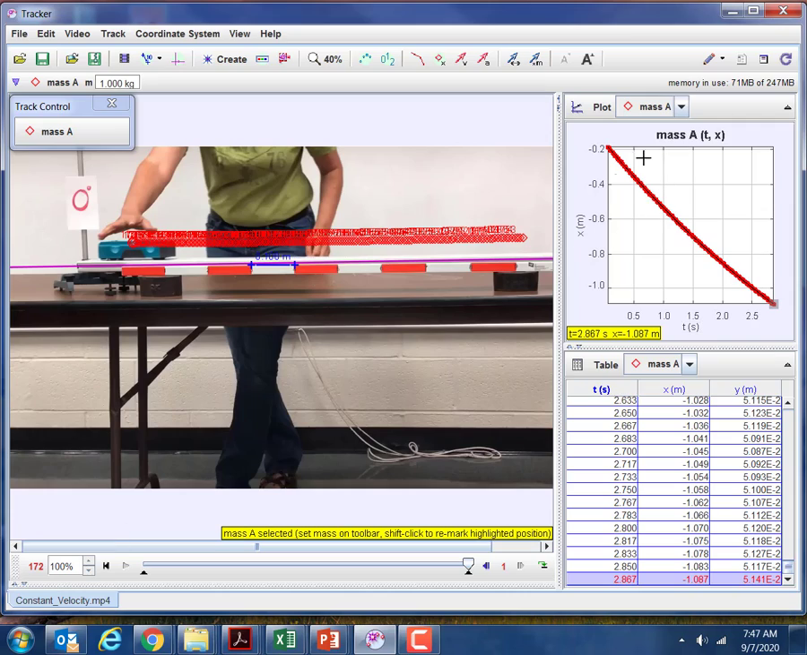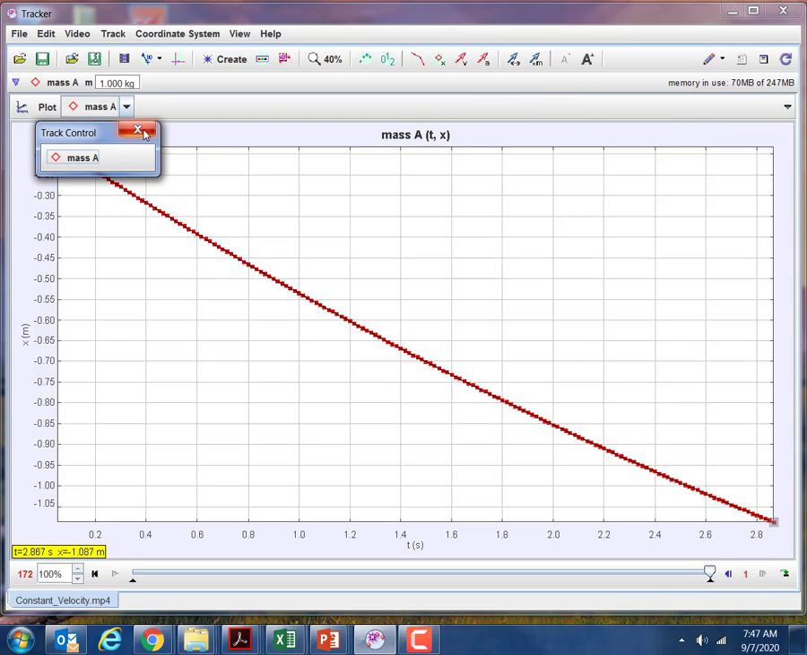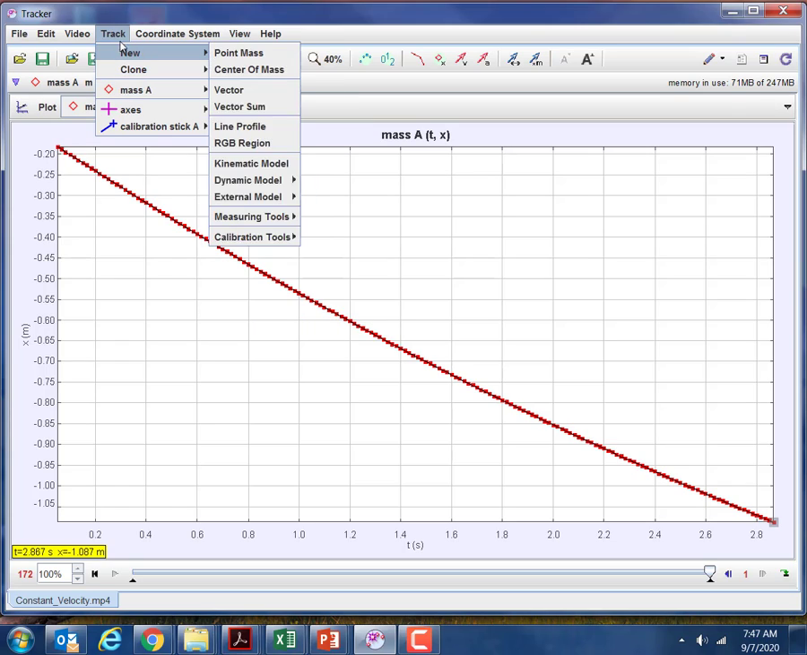And now we're going to come over and look at the plot. Okay, so a couple of features. First, I'm going to make it big because I can. I'm going to close track control. You can reopen it up above. Right, you can reopen everything up above.